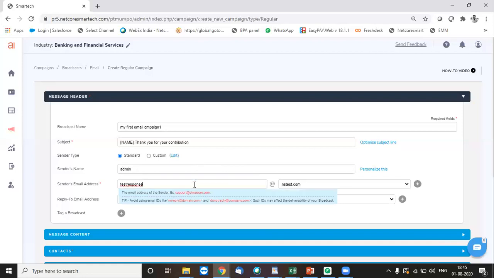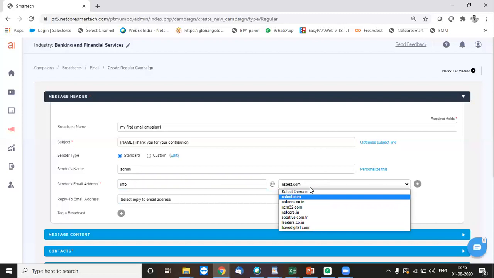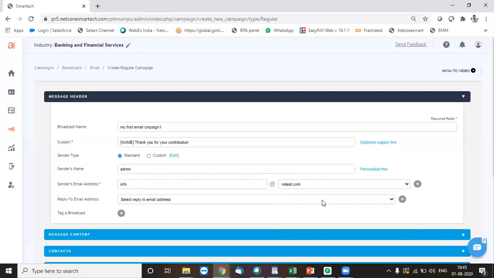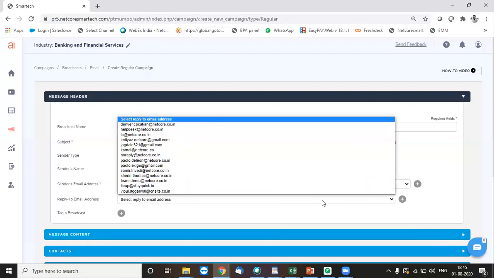This is the email address. This part, you can put anything as per your choice. And this needs to be selected from the drop-down that we have allocated to you, whichever is DKIM and SPF verified. Reply inbox is not mandatory, but if you want to capture the responses of your customer, then definitely you can use an email ID over here, but it should be a valid and verified one.